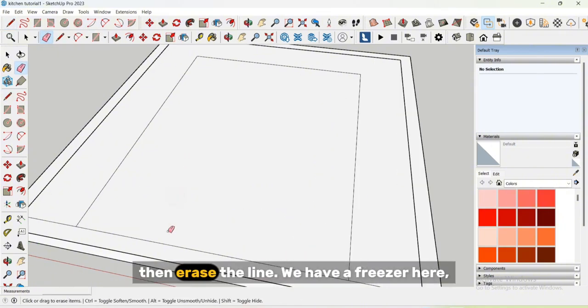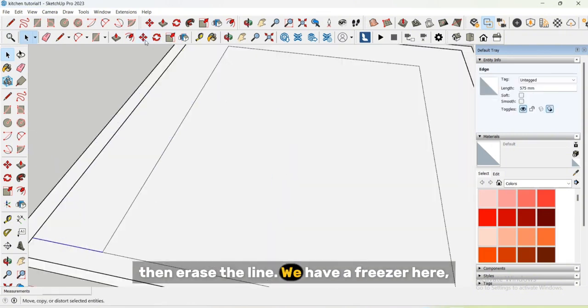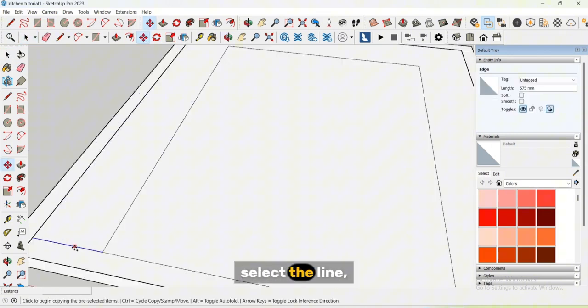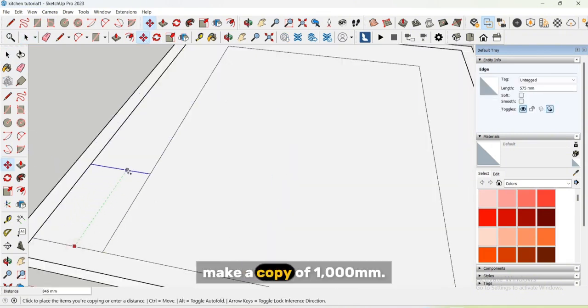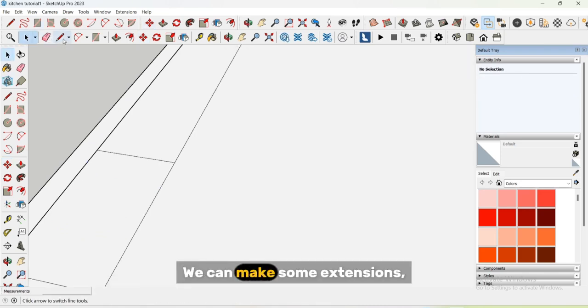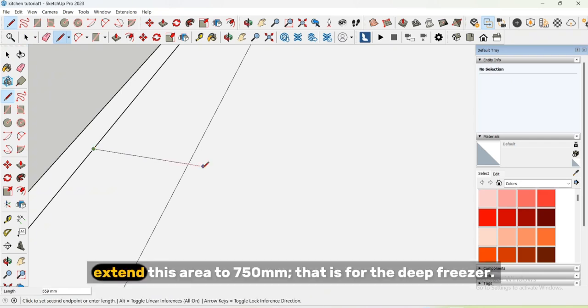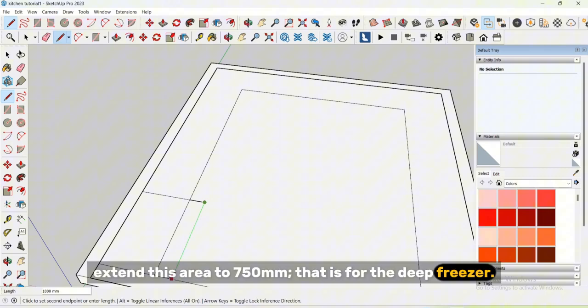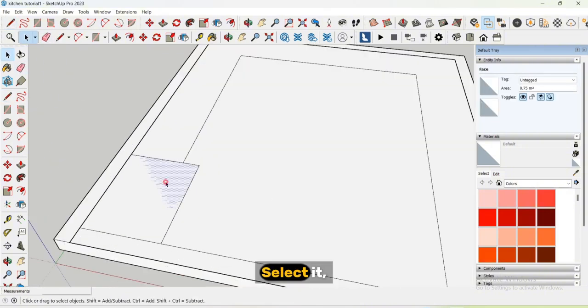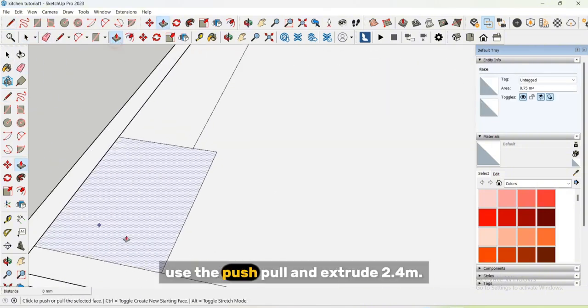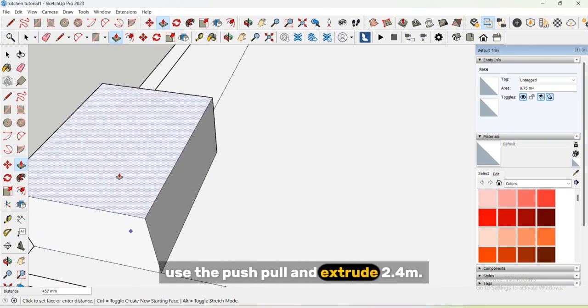Then erase the line. We have a freezer here. Select the line, make a copy of 1000 millimeters. We can make some extensions. Extend this area to 750. That is for the deep freezer. Select it, use the push pull and extrude 2.4.